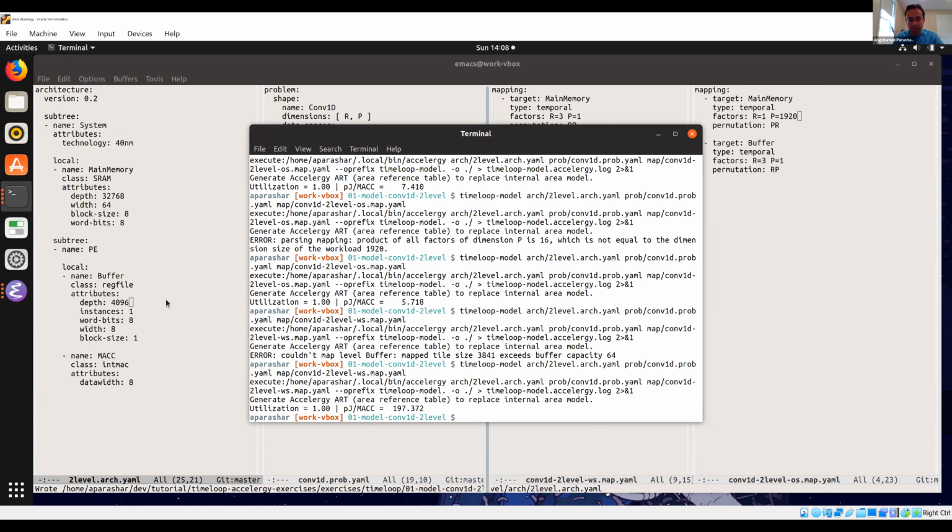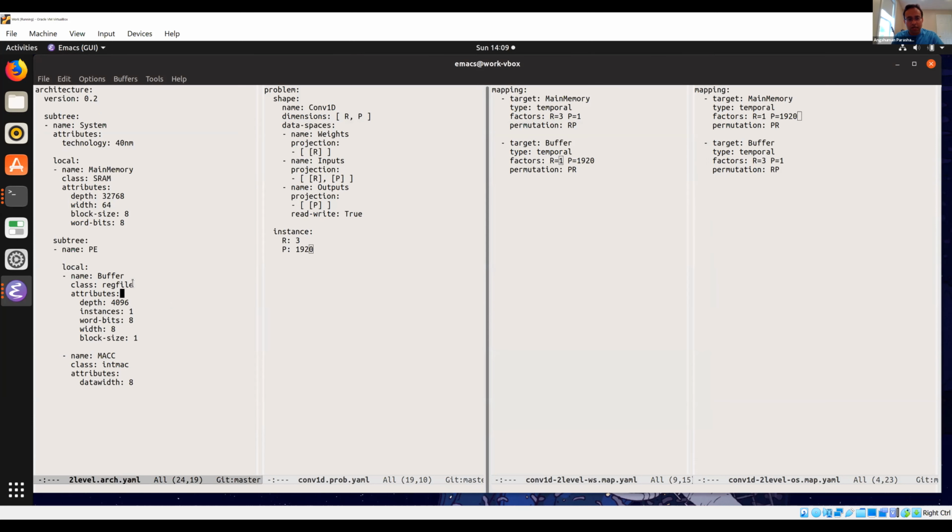Yes, the mapping succeeds, but now it's a ridiculously high pJ per MAC. Look at the numbers we were seeing before, 7.4, 5.7, and 197.372. One of the reasons for that is, look at the class for this, it's a register file class. 4096 is a really large value for a register file. And A, it's probably not a good idea to build a register file that large. You probably want to move into SRAM. And B, the models also start breaking down when you build these large files. So we want to pick a class that's more appropriate for the size that we're building. So let's call it SRAM.